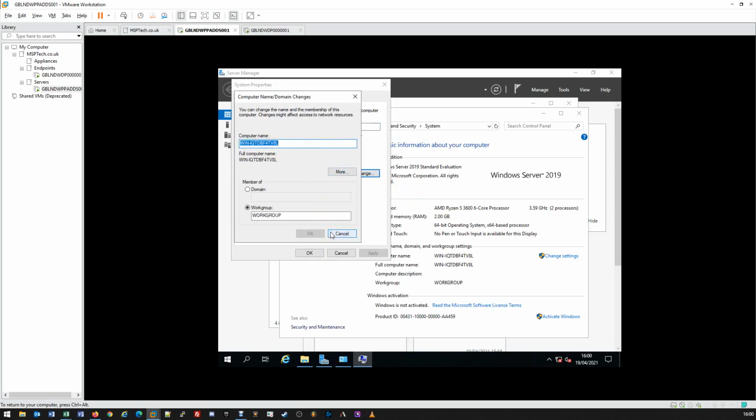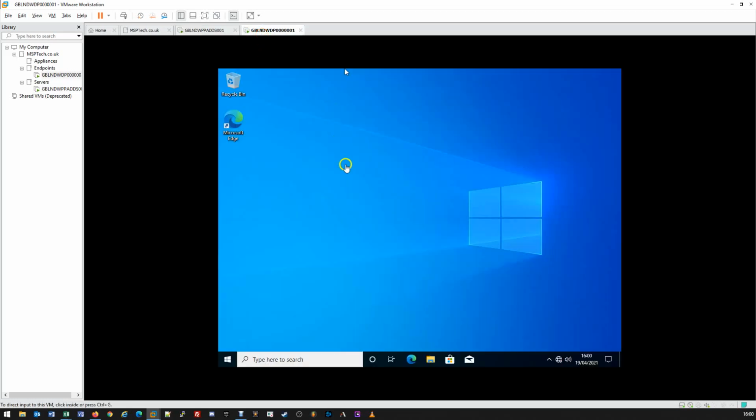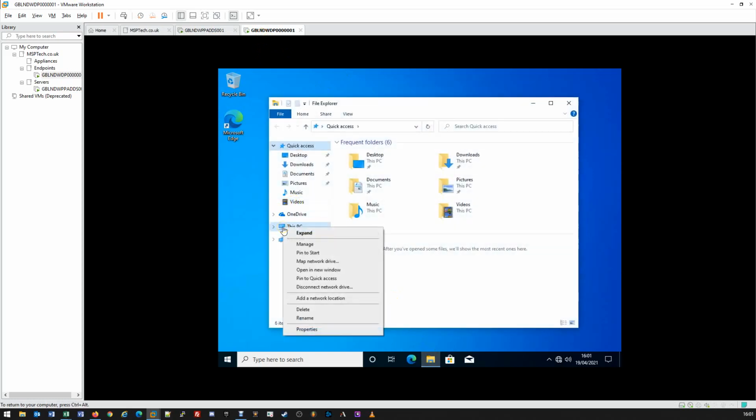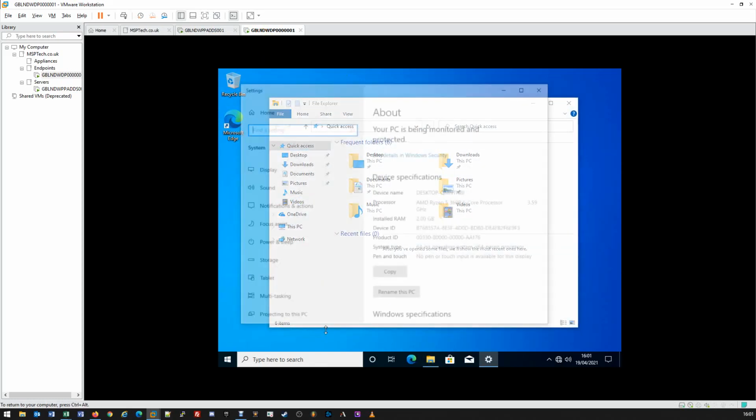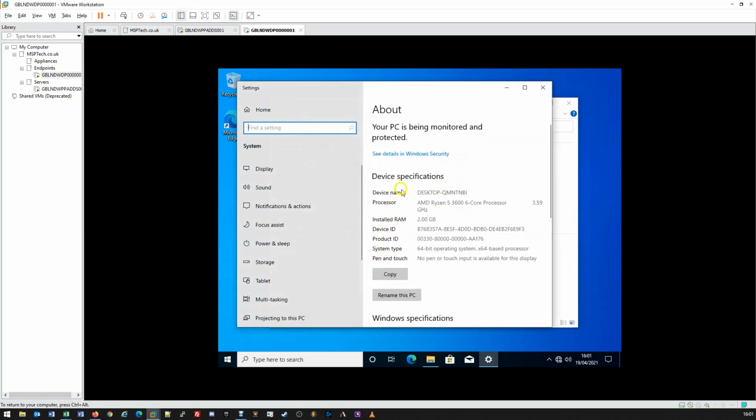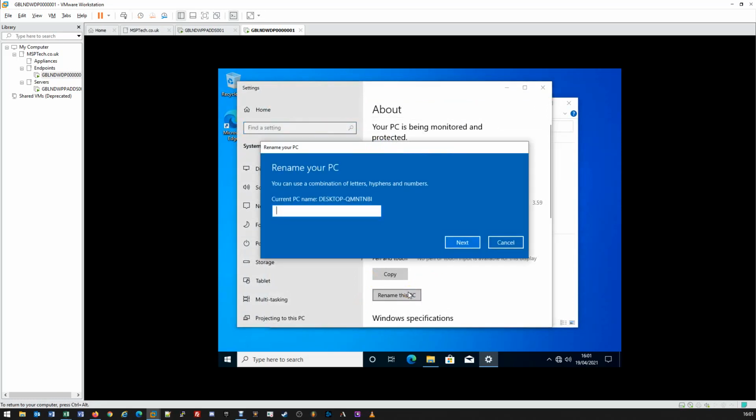This is also the case with the Windows 10 operating system. So if we go to our Windows 10 machine, we can click on File Explorer at the bottom here. We can right click on This PC and go to Properties. And then from this point, we can see device name. And again, this is called Desktop-, followed by some random characters. And we can click on Rename this PC, and it'll ask us to follow through the wizard to put the new name in.